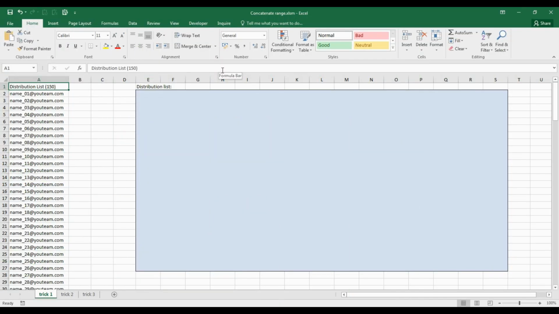As part of the exercise, we are going to create a distribution list based on numerous emails available in column A. As you can see, there are 150 emails. The correct distribution list should be placed in a big cell to the right of column A. You can see it filled with a blue color.